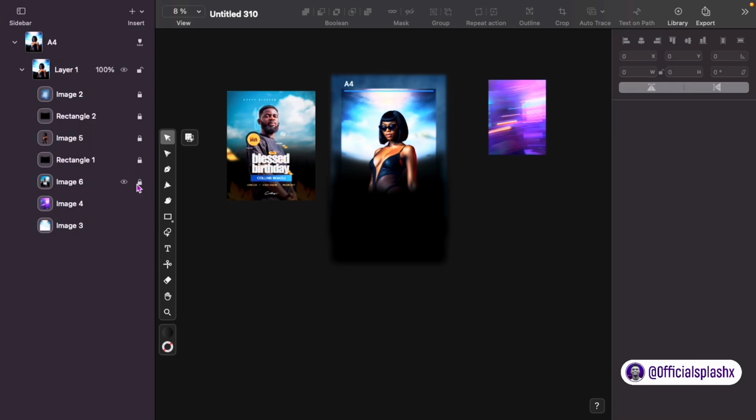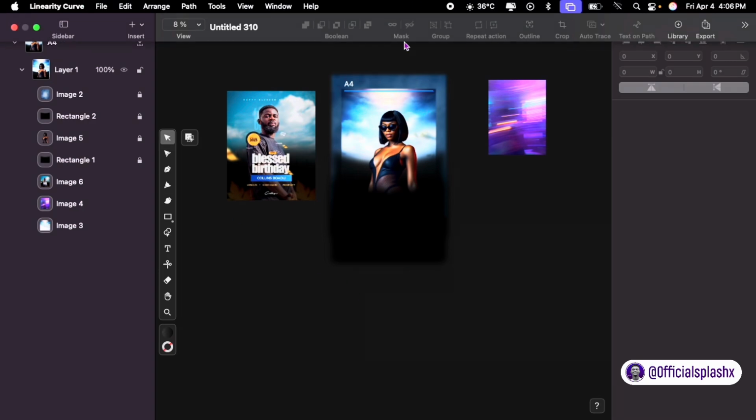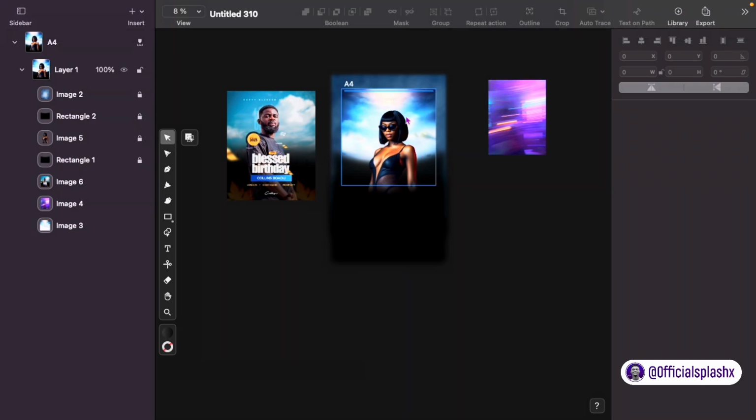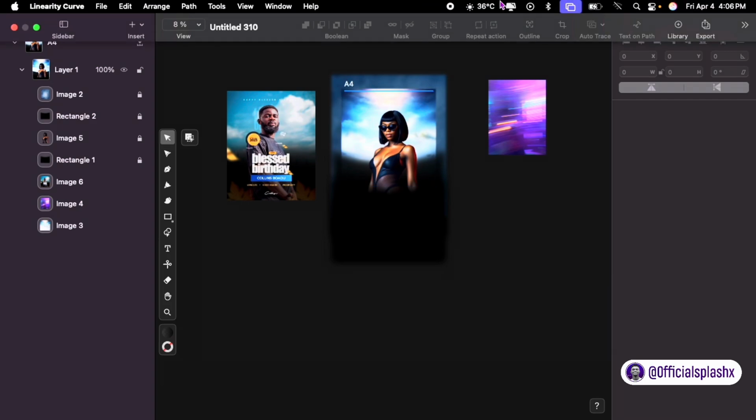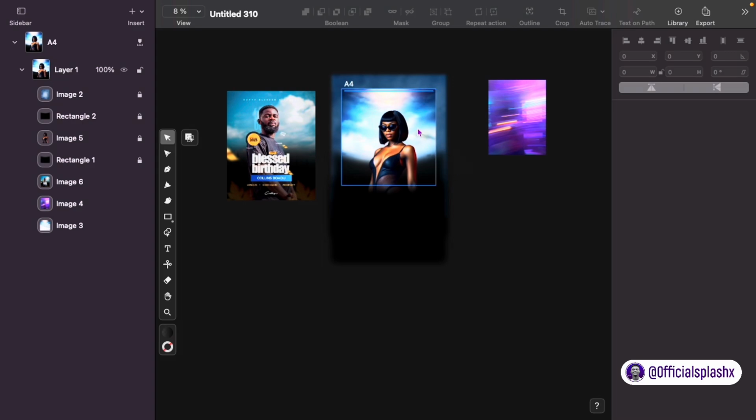Now for the remaining design, I think I'll have to do a time lapse, because I don't think I can keep talking and designing, because I'll just get distracted. But I'll just show you guys how I'm doing it step by step. So this is how it's pretty much going to look like.